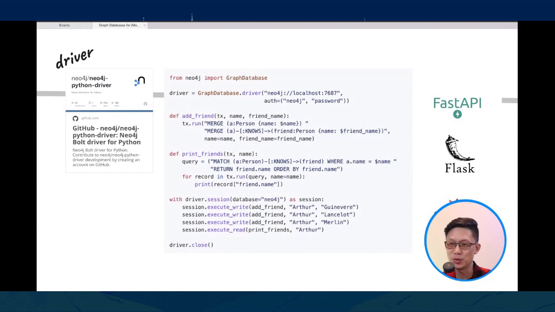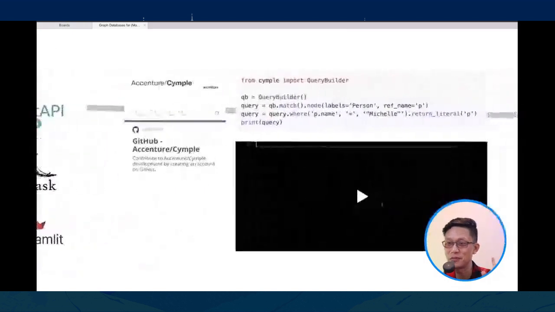Okay, so the driver does allow you to easily add it to pretty much any general Python project that you might work on, whether it's using other frameworks like Flask or FastAPI. I use it in Streamlit a lot. So it's fairly straightforward, but you do need to know Cypher, right?